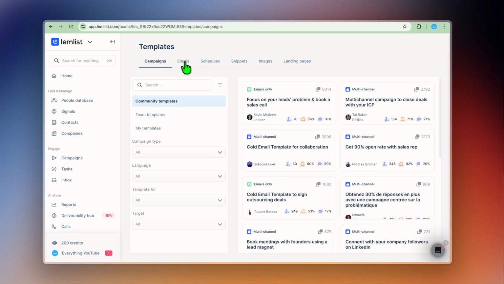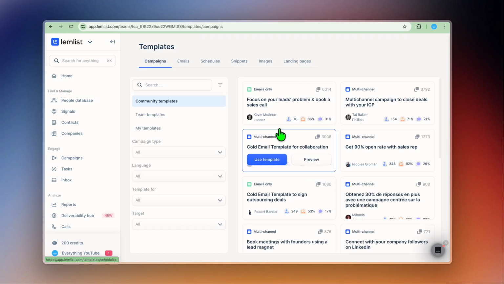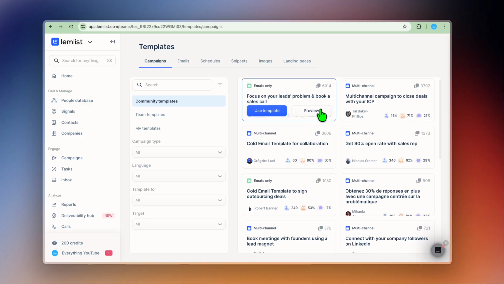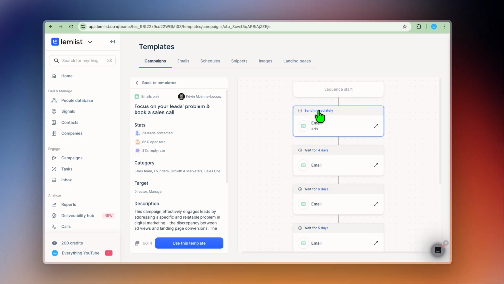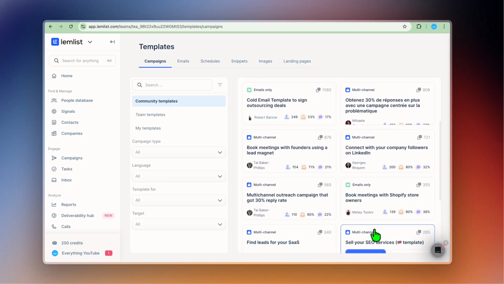After you have done that, you can select emails, for example, to get more personal. Once you have selected emails, you're going to see different templates load up. Just give it a few seconds. I'm just going to tap back on campaigns better yet. After you have done that, you can see different templates that you can choose from. So you can preview this one. As you can see right here, you can see different templates that you can choose from.